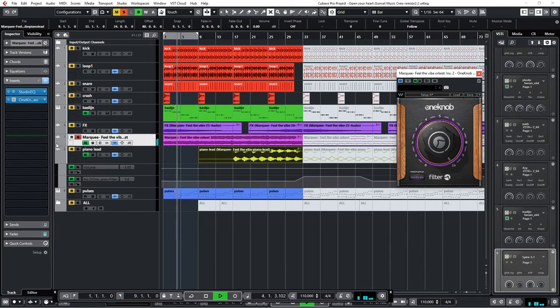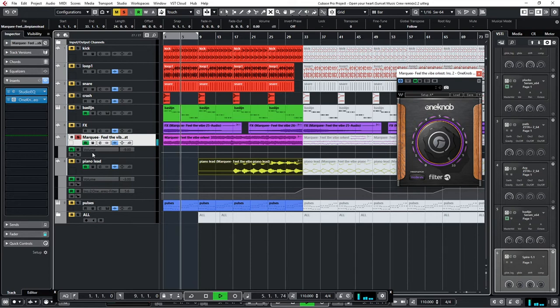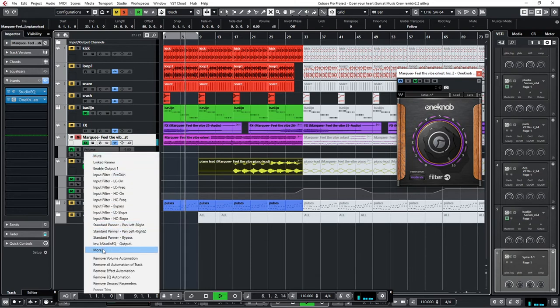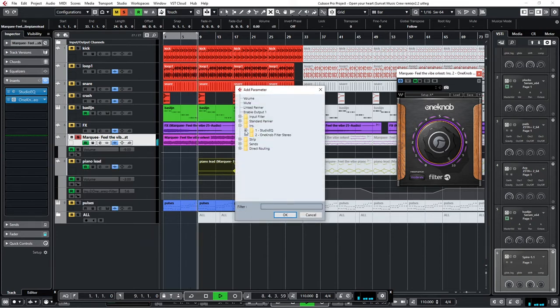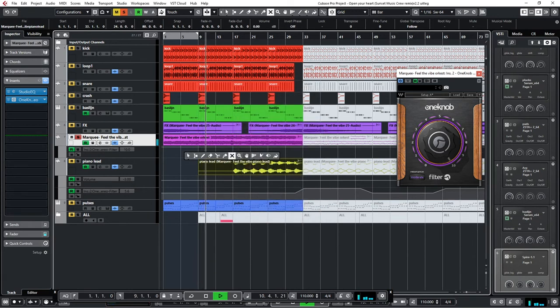And I can automate it as well, like I did with the other effects on the bass line. There we go. So it starts really small. It comes out.